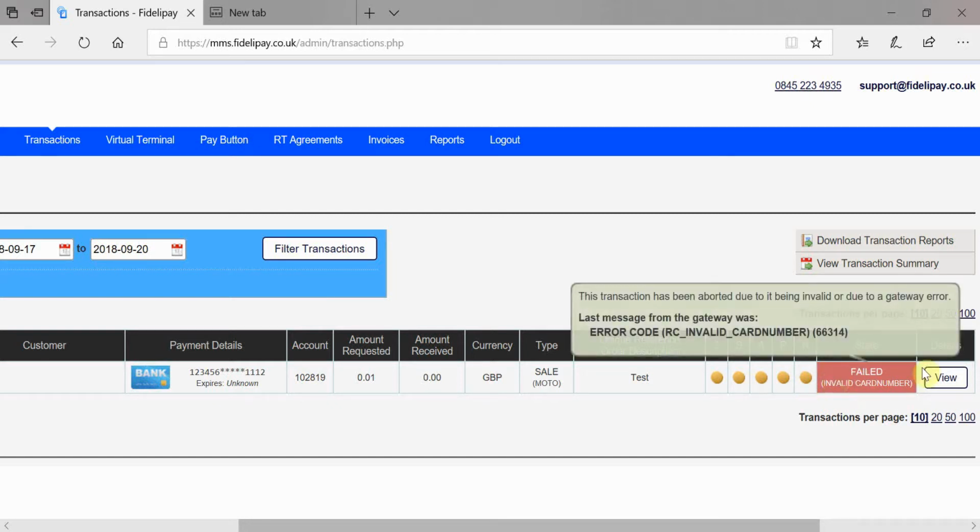So you've got the traffic light system, you've got the failed reason here, and if there's anything more mysterious, just give us a call and we'll look into why the transaction might have failed. But yeah, that's most of it.